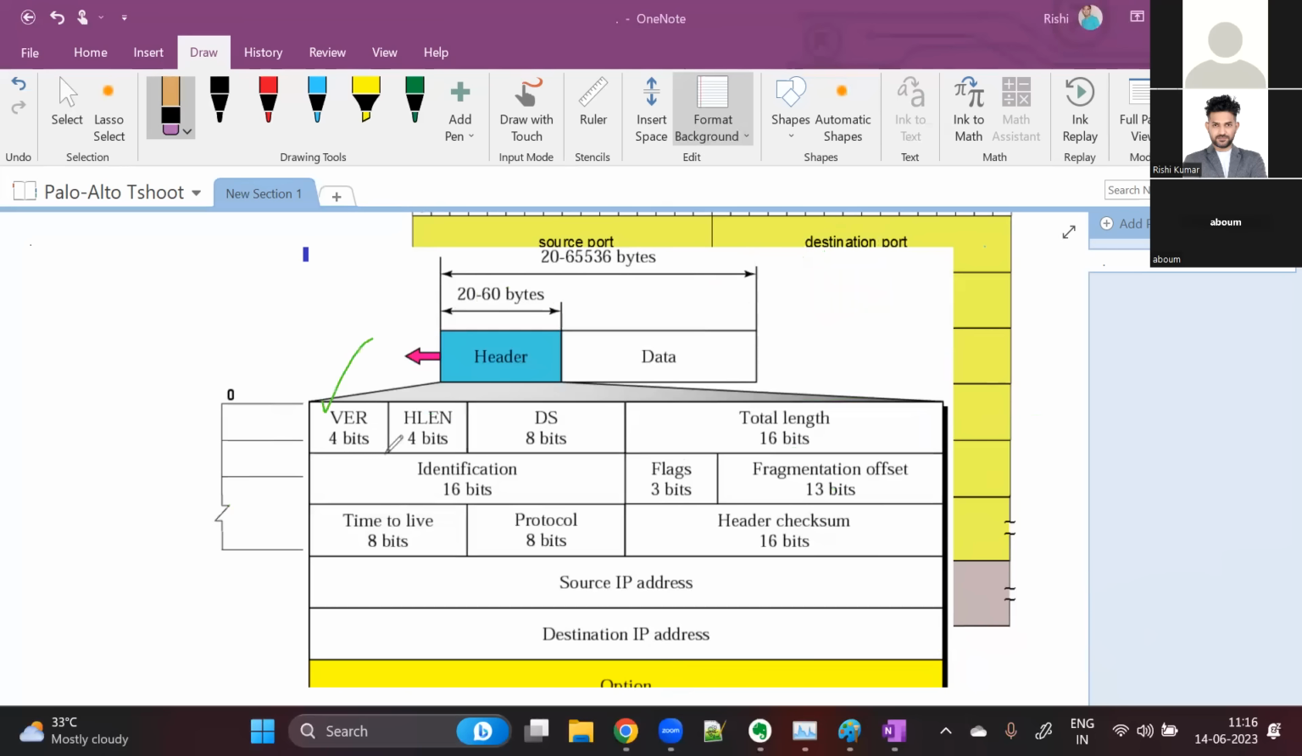Let's do the first field. That's the version, so whether you are using IPv4 or IPv6. From this part of the packet, you can check whether it is an IPv4 or IPv6 packet. Then the header length: what is the length of the header? The minimum is 20, so you will see 20 here, but if you are using options it will increase. It can be 30 or 40, whatever it is.